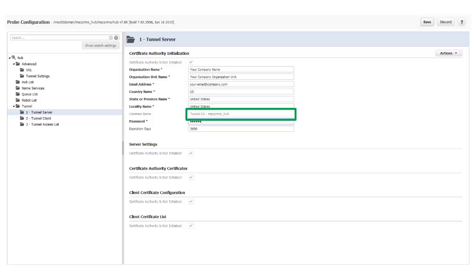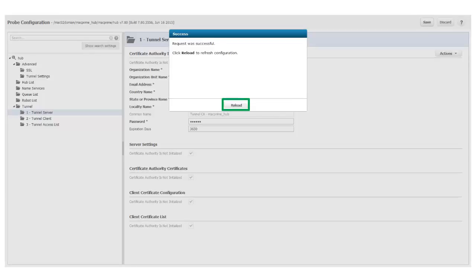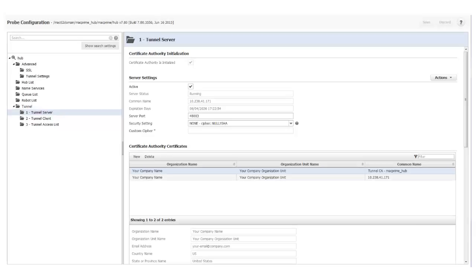Notice that the common name is automatically generated and cannot be changed. Now that my information is complete, click Actions, Perform Certificate Authority Initialization. I get a success message and click Reload to refresh the configuration. Here you can see that my tunnel server certificate authority has been created and initialized.